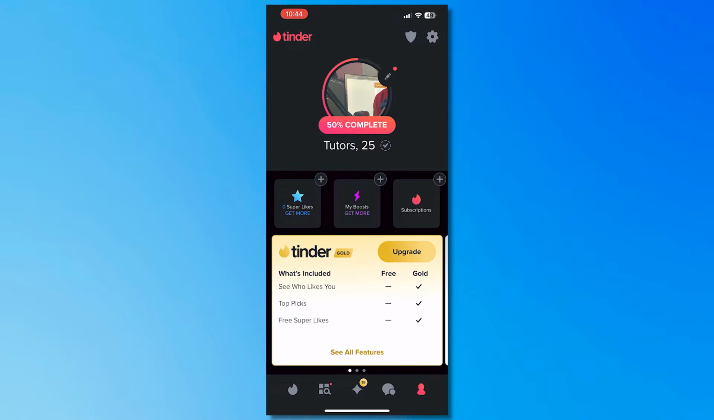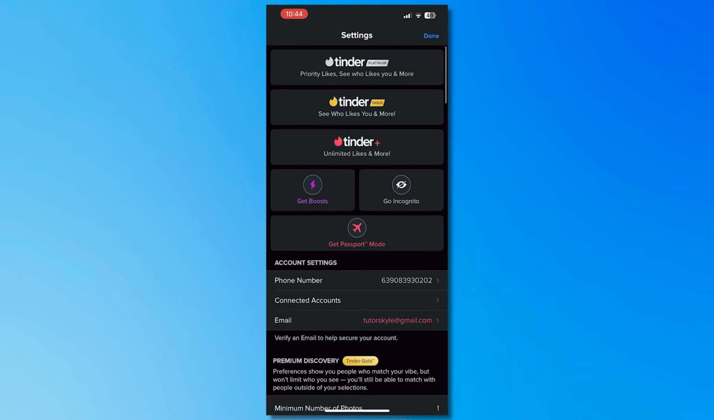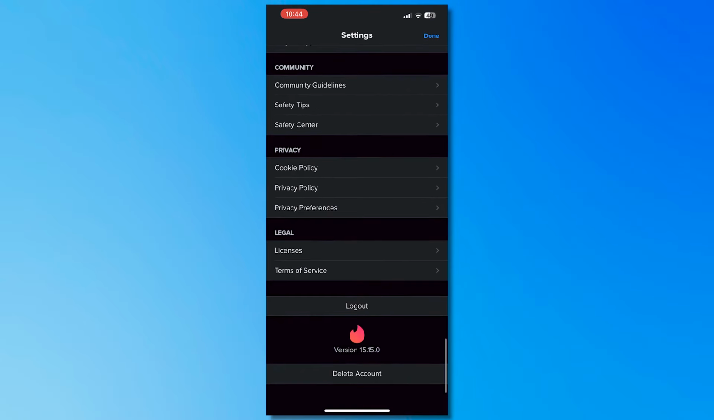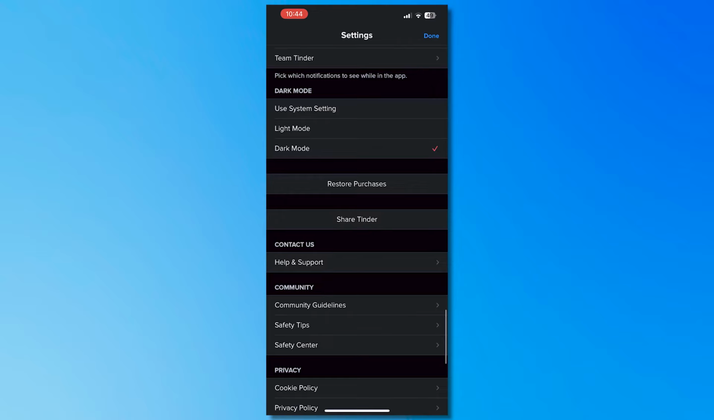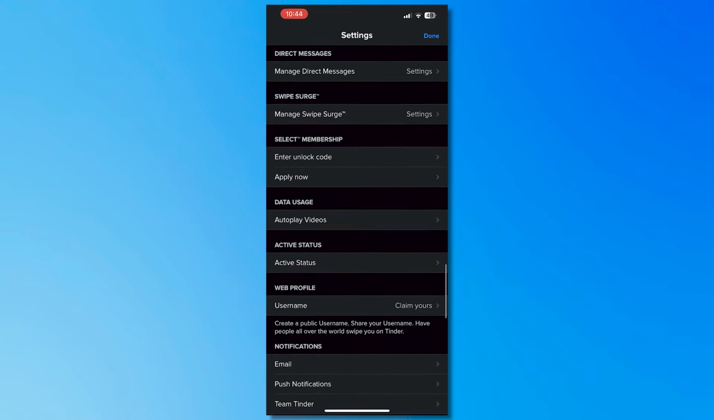So now here we are on Tinder, and from here, to apply the promo code, you want to go into your profile first. So you want to tap on your profile on the bottom menu right here, and then from here tap on the gear icon or settings icon, and from here scroll all the way down until you see this right here. So you scroll up right here to the select membership.